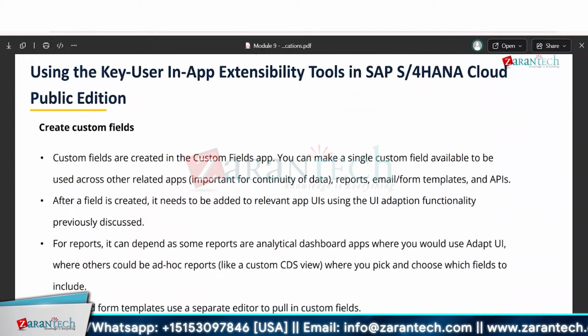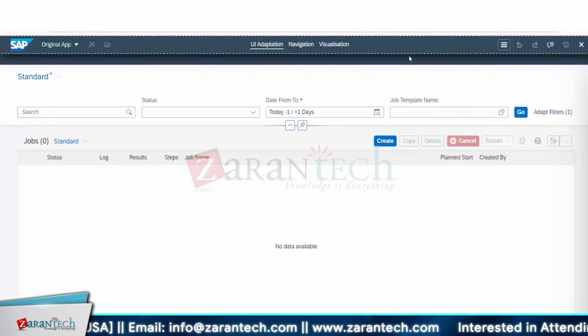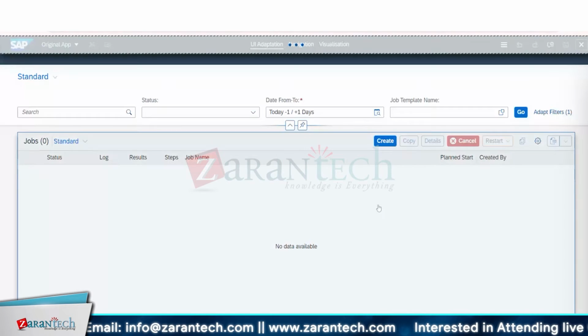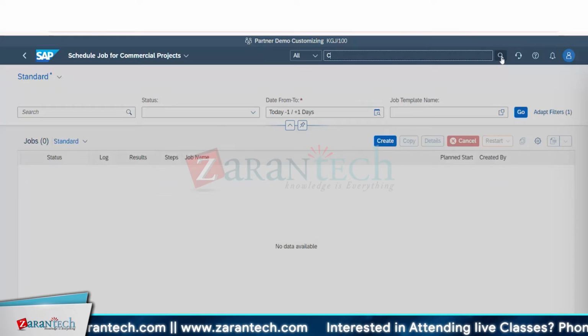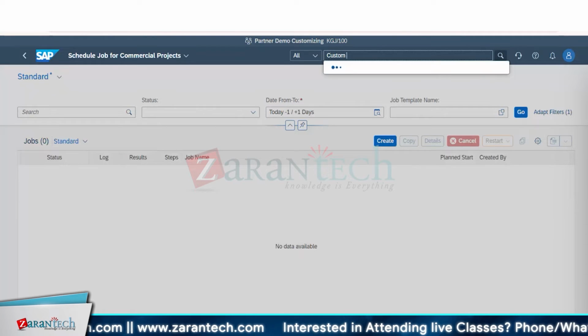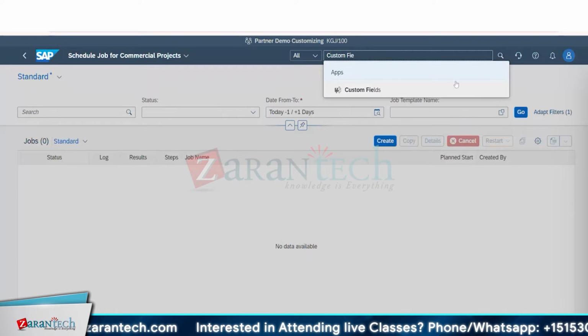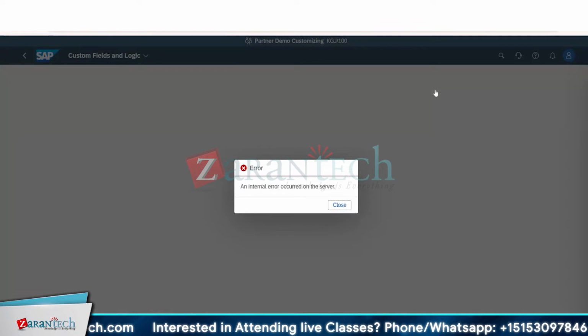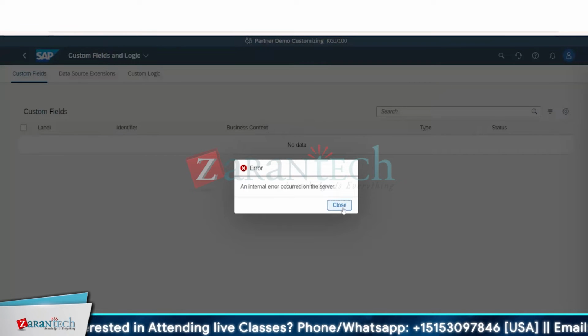Now creating the custom field. Custom fields are created in the custom field app. So let's get back to the custom field app. Okay, I can type. Instead of copying, I thought I will type custom fields. So let's get into the custom field. For any report, if we want to add any custom fields, we need to open this app.